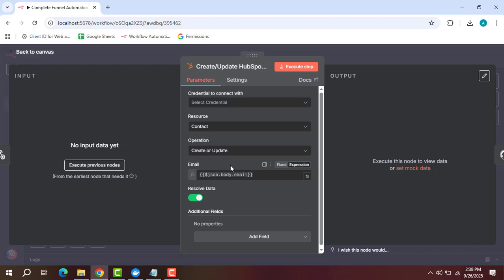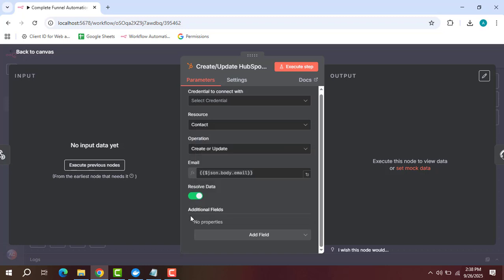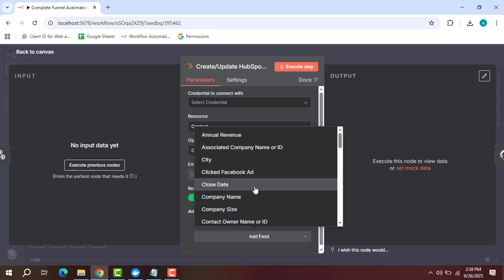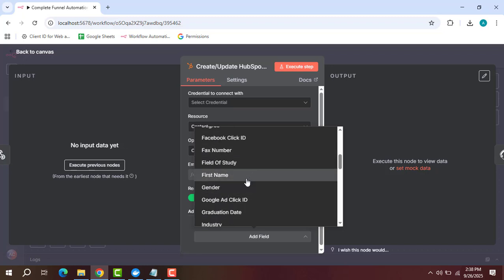This node stores the lead information, the email, name, and phone, directly into the HubSpot CRM. So you see you have here the email, but if you also want to put the name and the phone, you click here, add field. No, not here. Let's click additional. Okay, yes, here, and you will choose the name. Here you will choose first name for the second field, and the phone number.